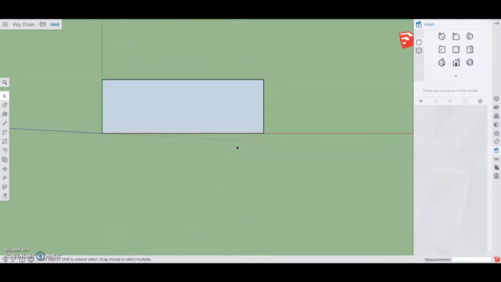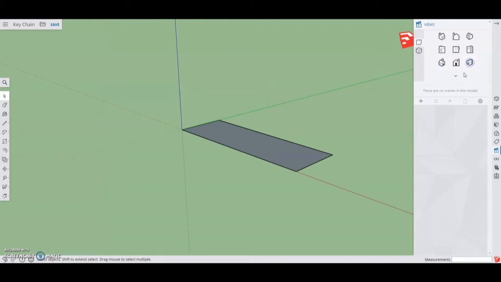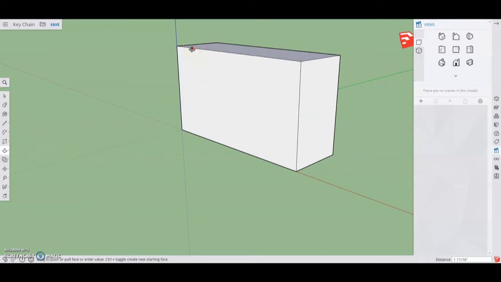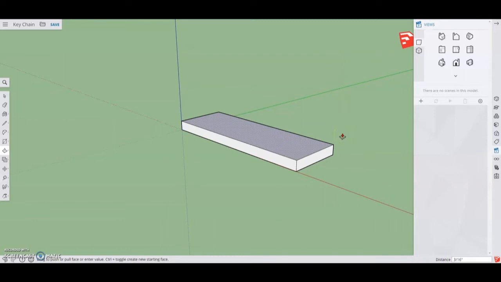Now that we have that, we need to add a little height. So we're going to go to that bottom right house and we're going to go ahead and select our push-pull tool and click and drag that up. We're going to give this a height of 1/4 inch. So we can go ahead and add our 0.25, go ahead and hit enter and lock it into place.